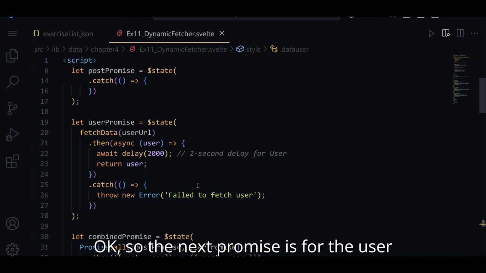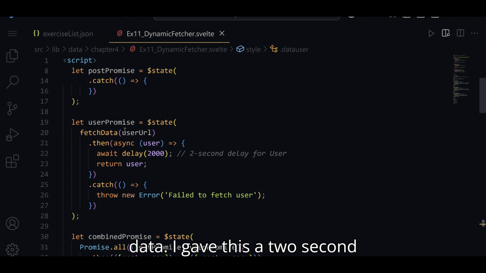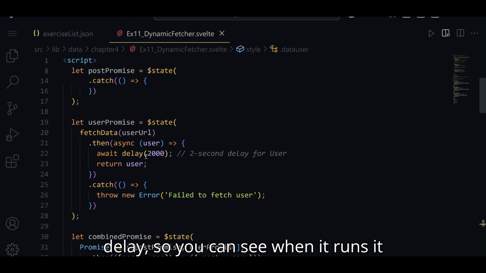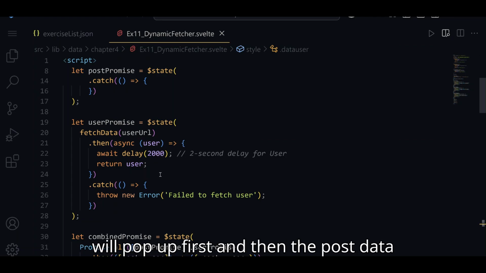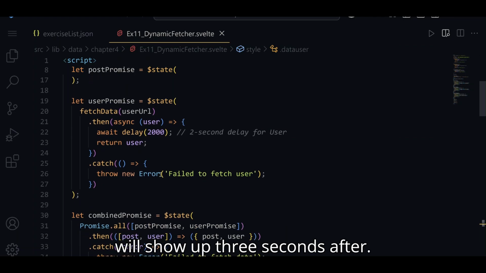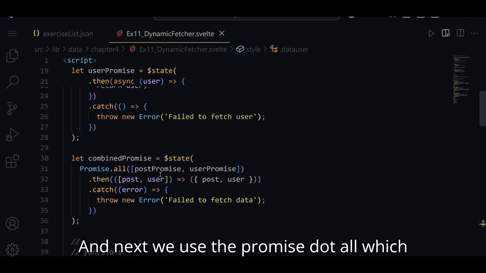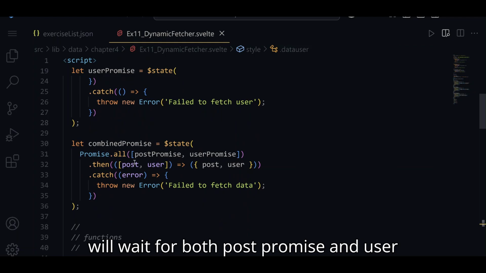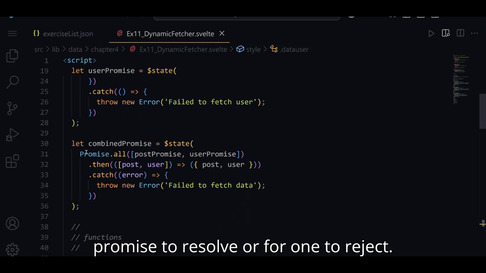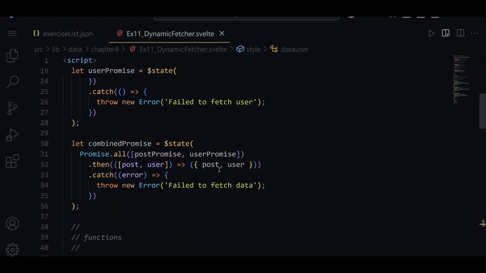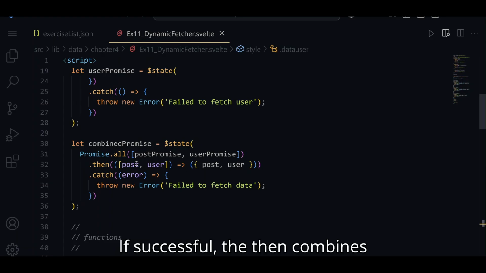Okay, so the next promise is for the user data. I gave this a 2-second delay, so you can see when it runs it will pop up first and then the post data will show up 3 seconds after. And next, we use Promise.all, which will wait for both postPromise and userPromise to resolve, or for one to reject. If successful, it then combines the results into one object.